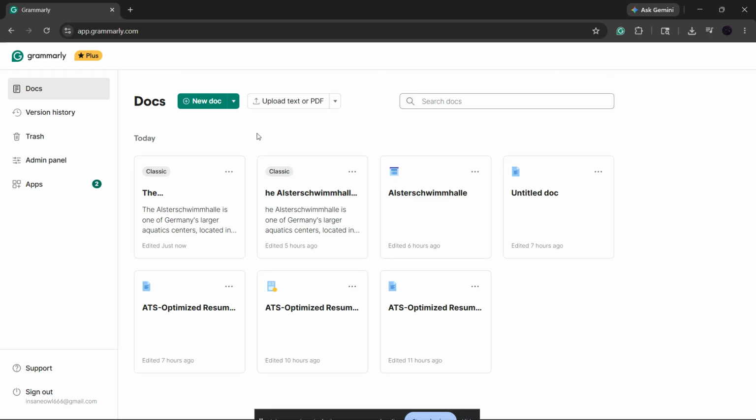Now, take a look at the bottom left corner of the sidebar on the left side of the screen. Grammarly places the account and sign out controls down there, so you don't need to search through menus or settings pages. When you find the sign out button, click it once.